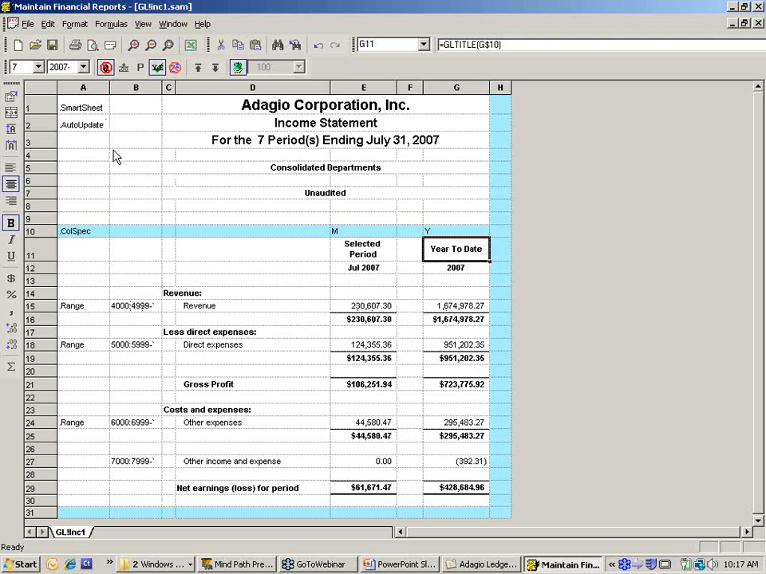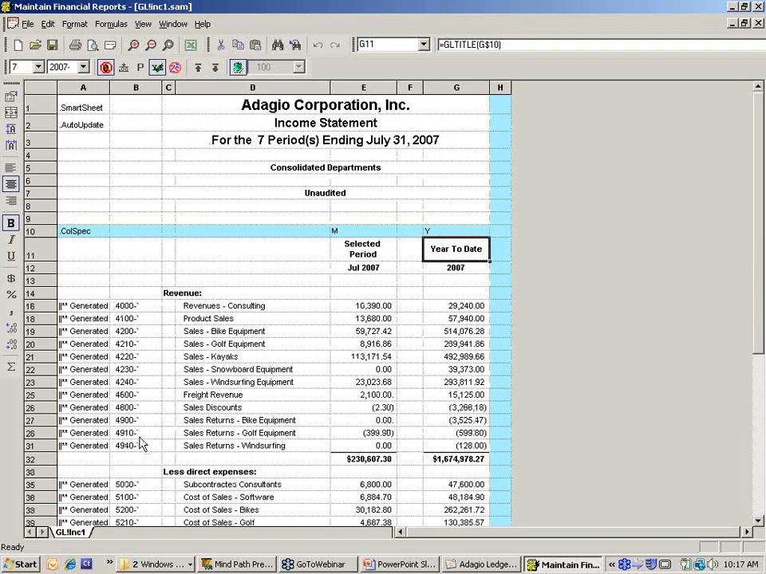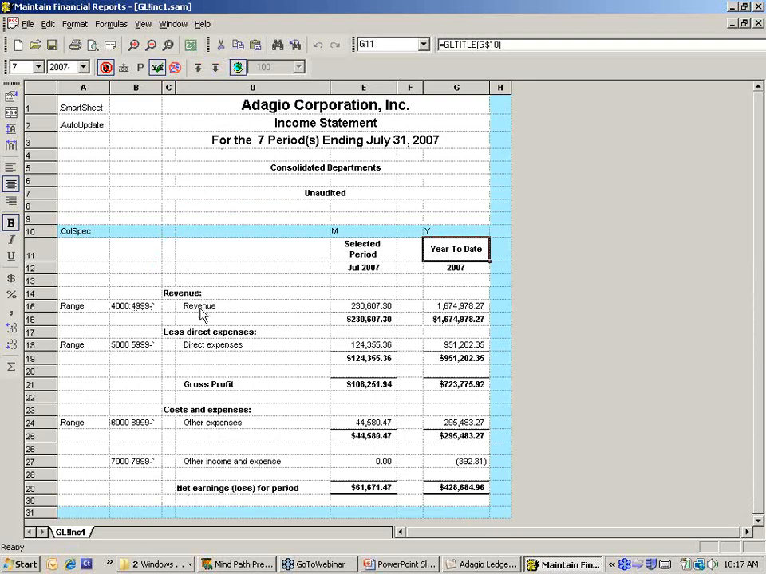Now, a smart sheet has a particular structure. It has commands in column A and account ranges in column B. One of the commands is a range command, and it says I want to see all the accounts in the range 4,000 to 49.99. When I hit the expand button, all those accounts will be shown to me. And when I collapse it down, I get a single summary account. So that's what these expand and collapse buttons do.